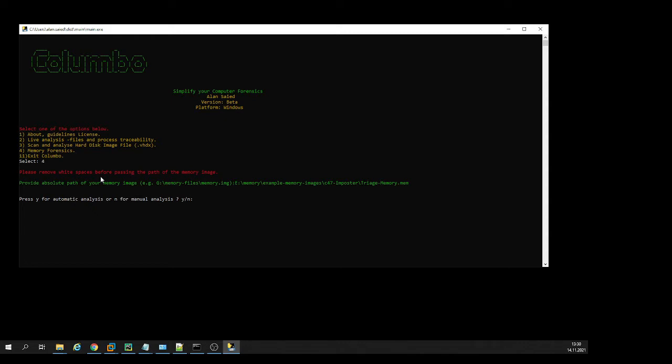Columbo takes me to this option, which if I press Y, then I go for automatic analysis, otherwise to manual analysis. And that's the new feature, which is the automated analysis of the memory image. If I press Y as a yes, then Columbo, as we explained before in the other videos, uses Volatility 3 to extract the data from the memory.